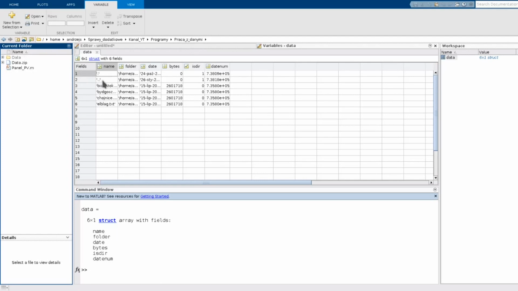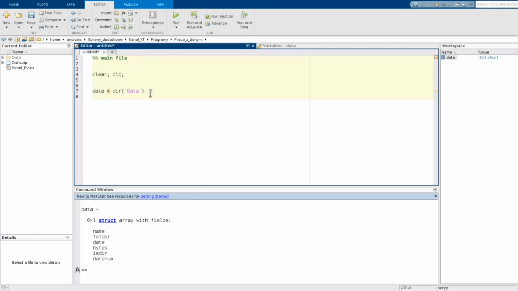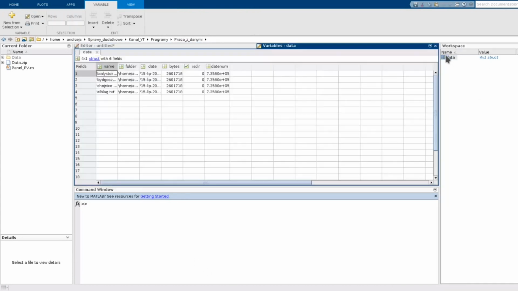But we also have those two fields which are for now uninteresting for us, and we just need to delete them. So data, access data, convert to end. I just delete those unnecessary fields, and now I've got a clear structure.